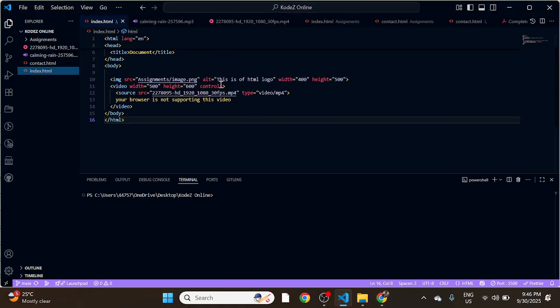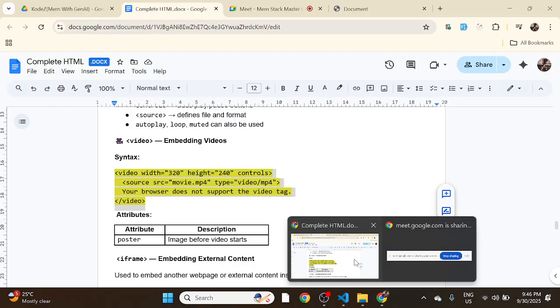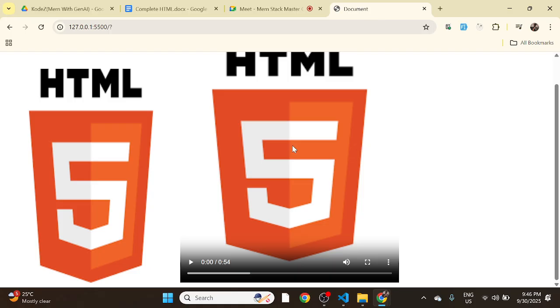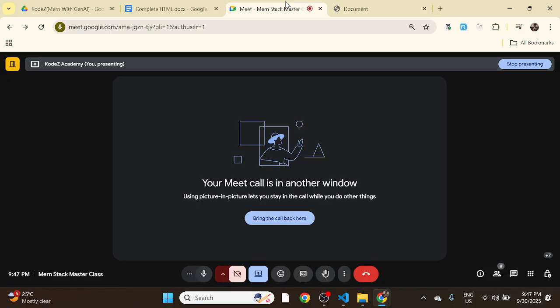You just have to give the poster here only. I am giving poster. Here in this poster you have to give the path. My image is inside it. So now let's see it. See, instead of directly showing that particular video content, it is showing me the thumbnail first. Then when I click on start, it is showing me the content. Getting my point? Any doubt in this?